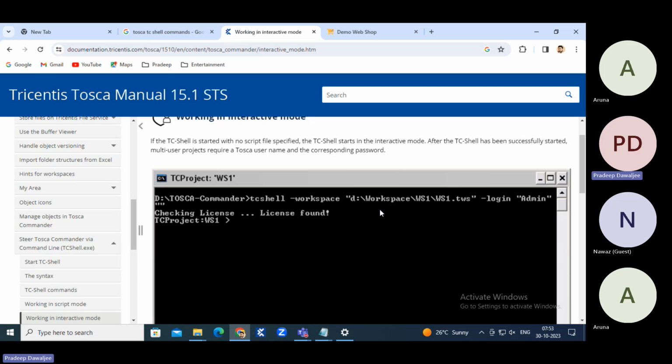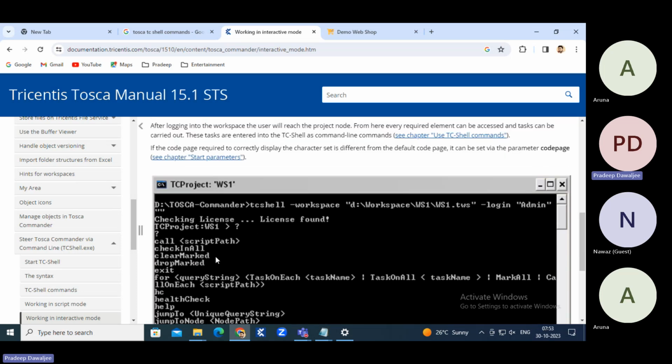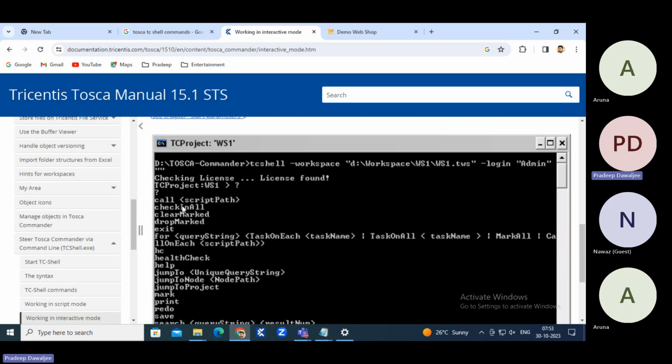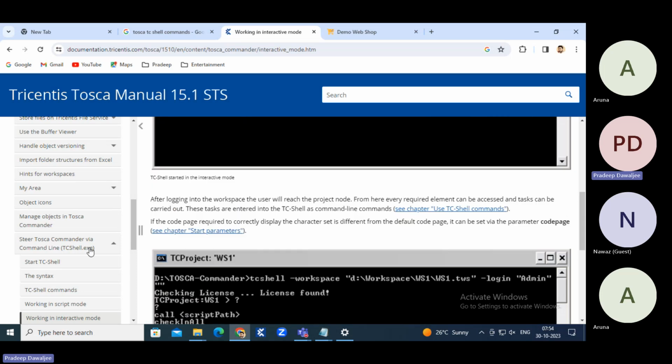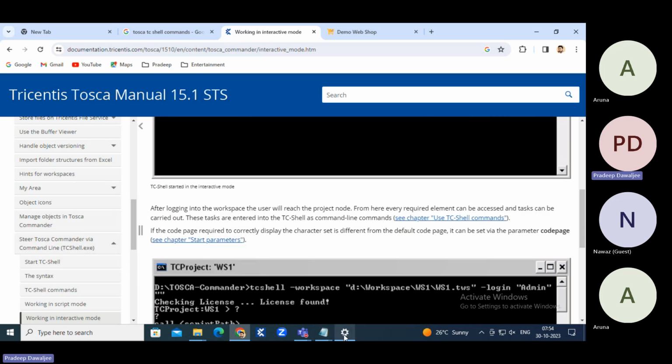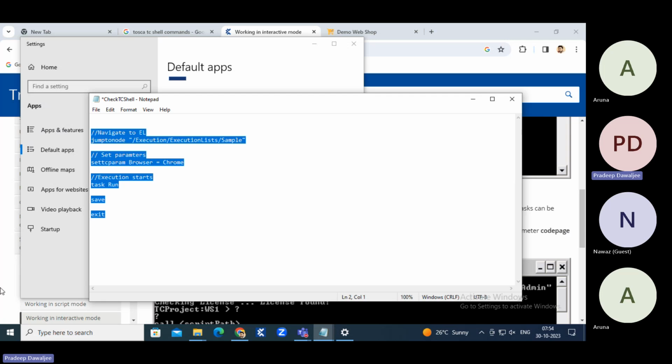So we are in the workspace, TC shell workspace, and then login admin thing. So they are in this, and what are they doing? Some help they might have checked, question mark. So it gives these options. So this is what interactive mode is, right? For now, for our particular thing, we have written this.